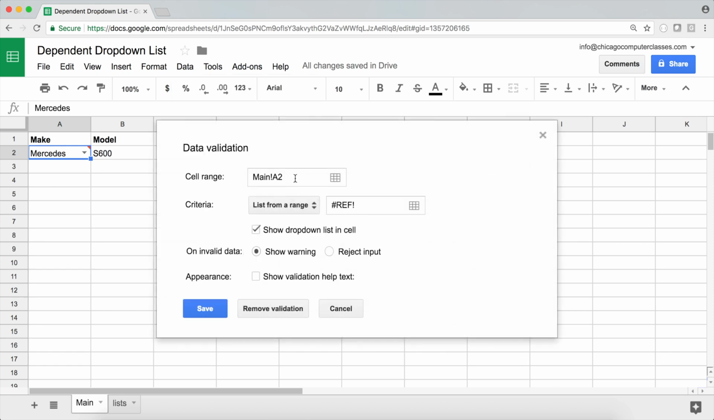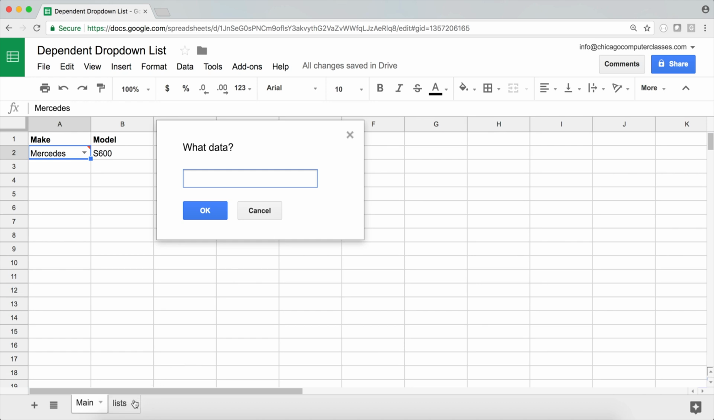The only difference now is that if I go back here and select Toyota, it's E1 through K1. If I go and select our 4th brand, it should say E4 through K4. So dynamically I'm getting the actual list that I need.